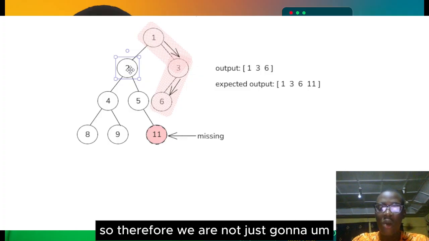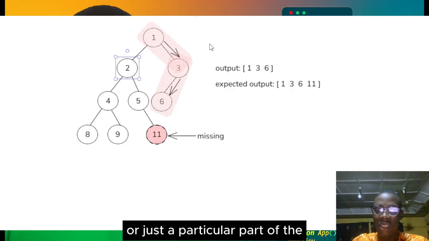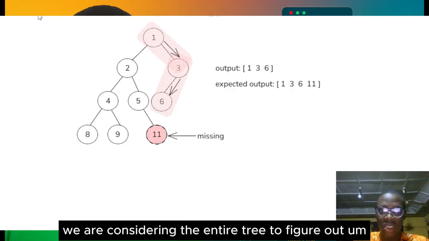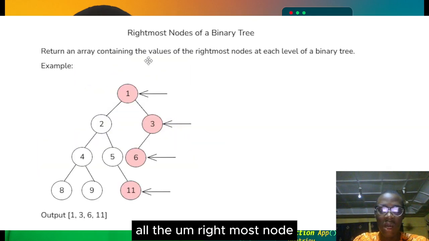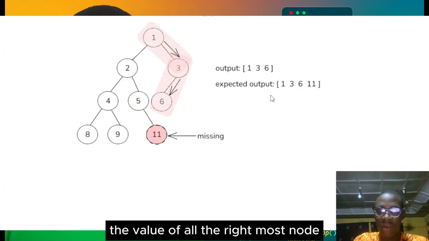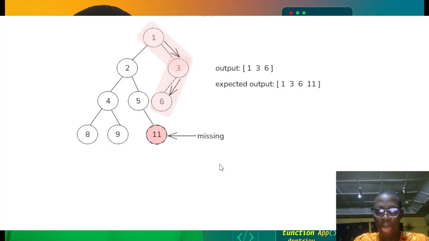So therefore, we are not just going to consider the rightmost nodes or just a particular part of the tree. We are considering the entire tree to figure out the values of all the rightmost nodes, so as to get a correct and complete solution.